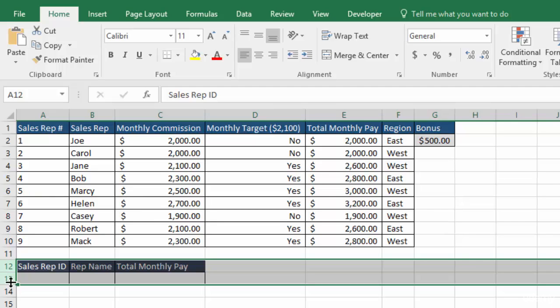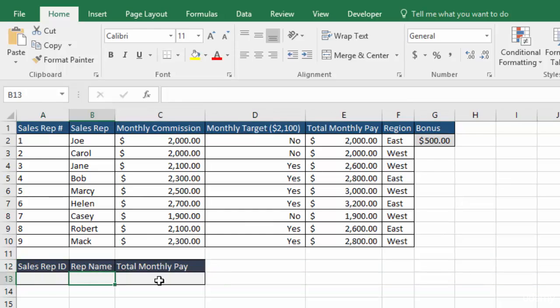And then I've added this section down here, and this is where we're going to actually create our Vlookup function and be able to enter different sales reps IDs and come back with their rep name and their total monthly pay using a couple of different Vlookup functions. So the first thing we need to do before we enter our Vlookup function is we need to create a table out of this chart.